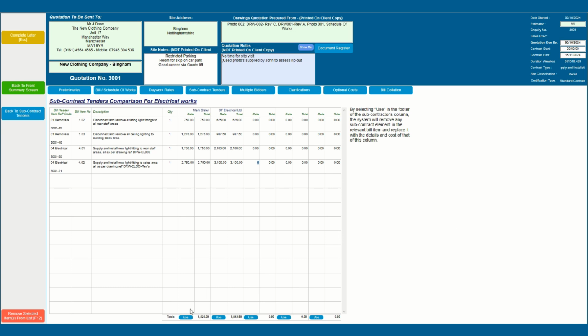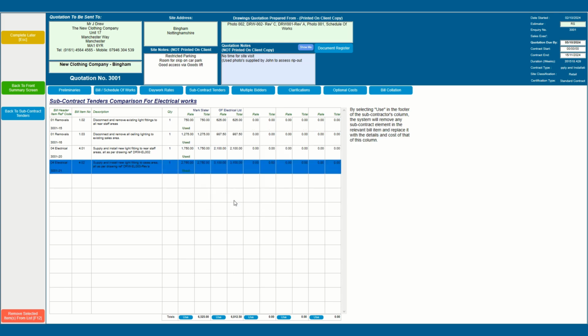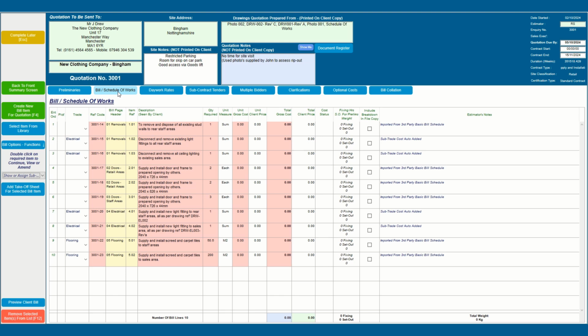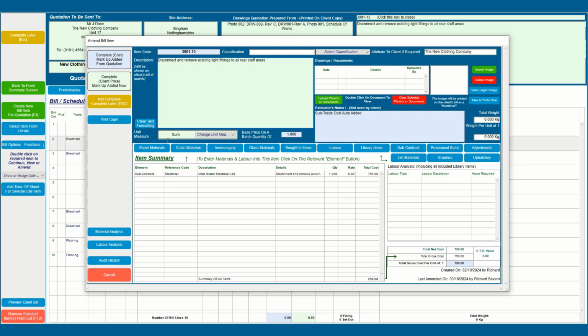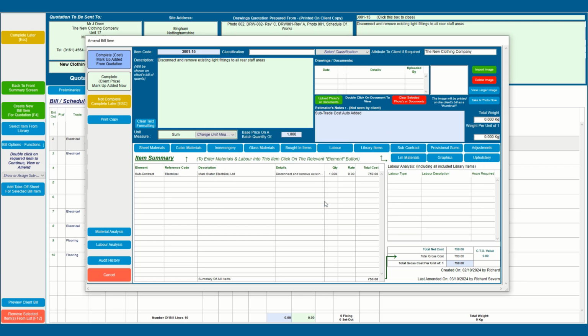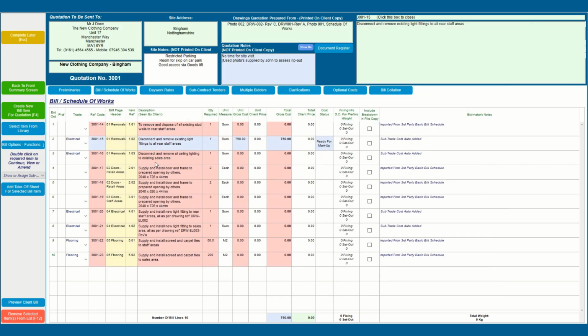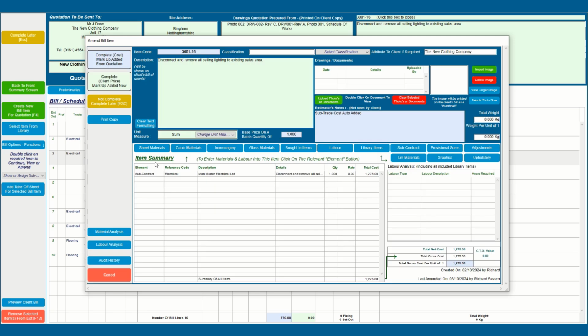Once entered, a decision is made as to which subcontractor to use for the quotation, and these costs are then used in the quotation bill items. By double-clicking on the uncompleted bill item, we can see the subcontractor used, and their cost is now automatically entered into the bill item. If no other costs are to be added, we can then decide to complete the item, with the option to add the markup when we complete the quotation.